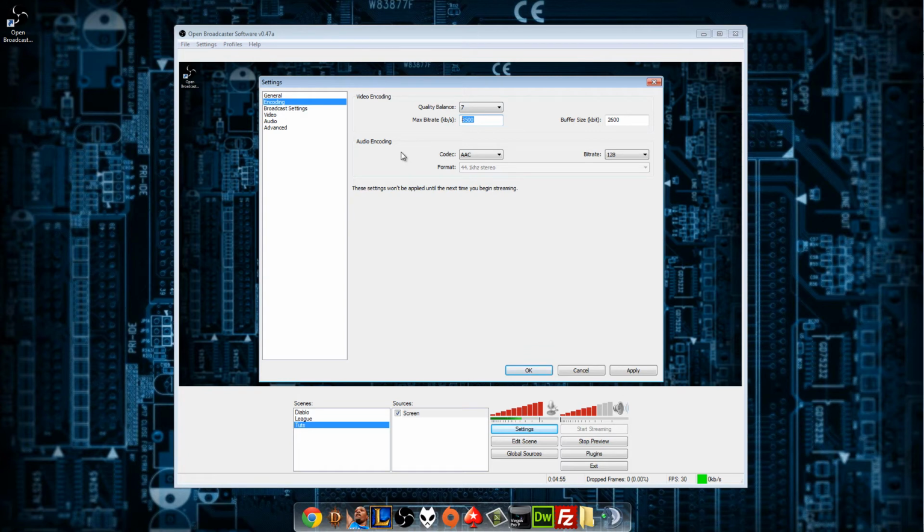But that's a very high bit rate. You will pretty much never need it that high. For 720p, you can go as low as around 1500, even lower sometimes, depending on the quality balance and everything. But in my case, I use 2600. I like that setting on my setup.